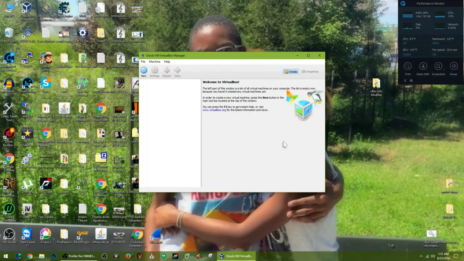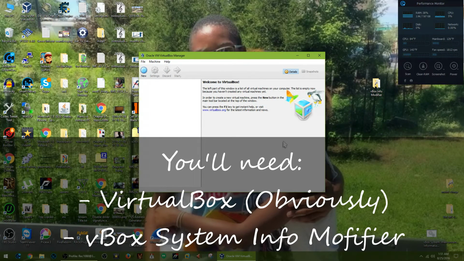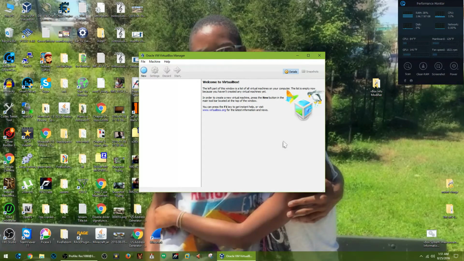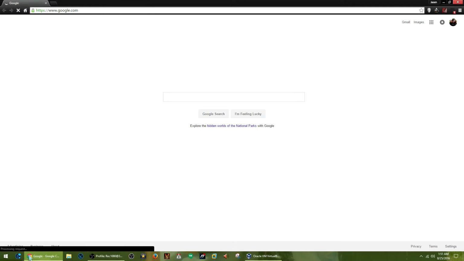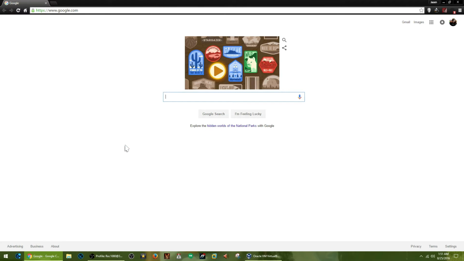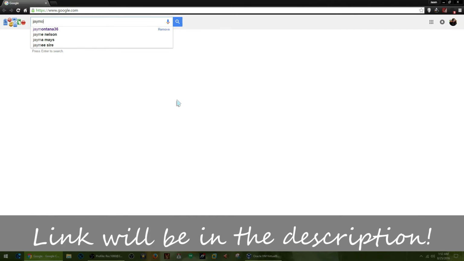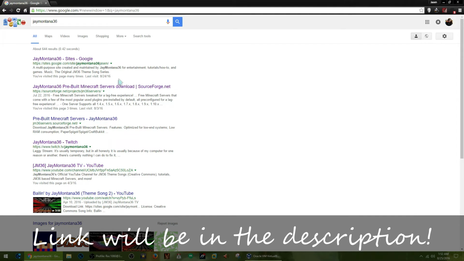Alright, so we'll need two things. VirtualBox obviously, and the VBox system information modifier. I'm assuming you already have VirtualBox downloaded and installed. If you don't, go ahead and do so now. But in the meantime, we'll be downloading the VBox system information modifier. And you can do so by going to Google, searching for JMontana36, clicking on the first link here.